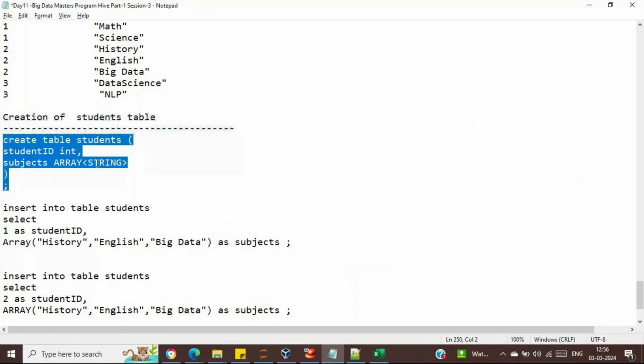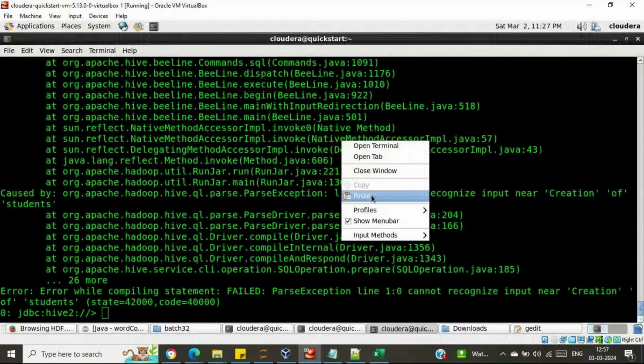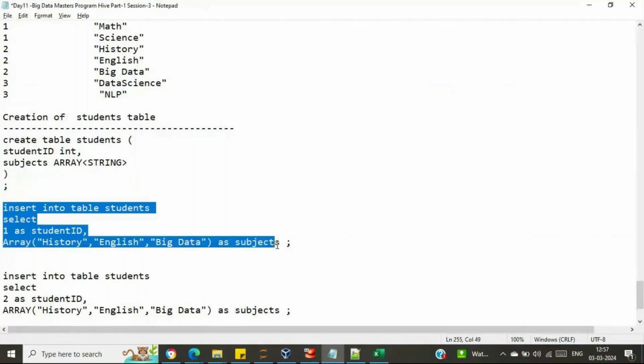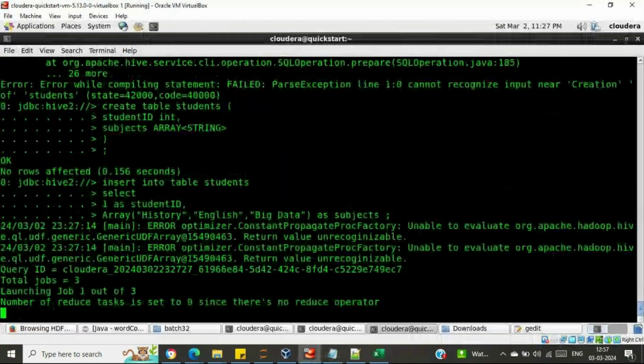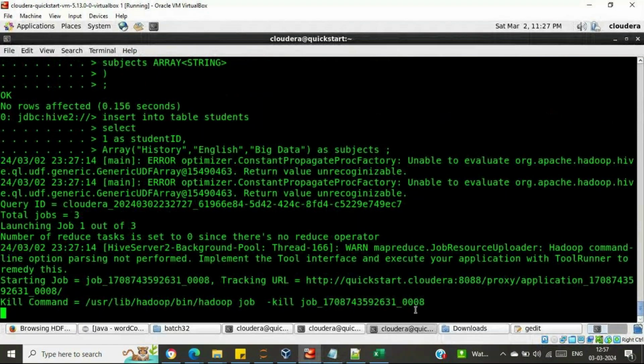So the creation of the student table was also copied. My mistake. Let me try to paste. The table has been created, and let me try to insert a record in this particular table. So one record will be inserted. Then we will be trying to run the lateral view command.